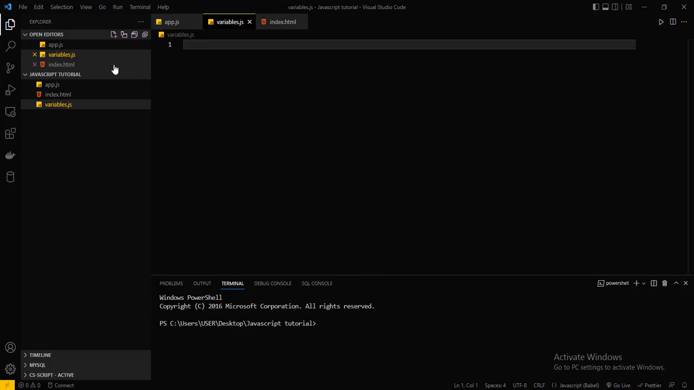So in JavaScript there are three ways of creating variables, and these are by using three different keywords that are available to do the job in JavaScript, and those are var, let, and const. So those are the three keywords we use for creating variables in JavaScript.